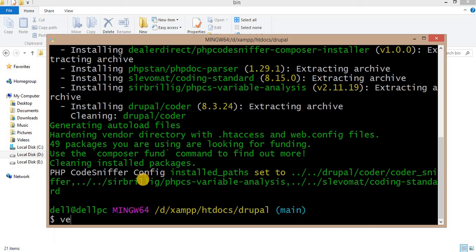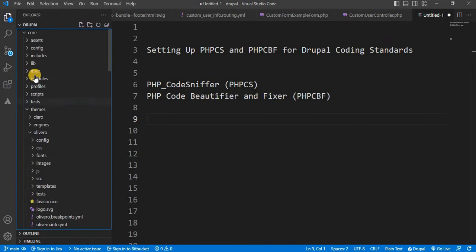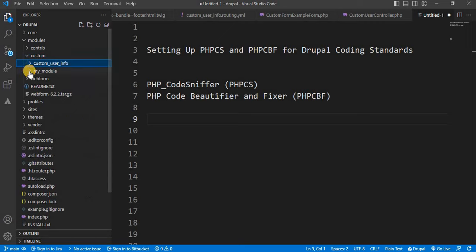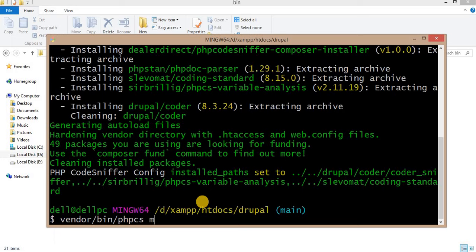For that, write the command vendor bin PHPCS, and then the folder in which you want to check the coding standards. I want to check the coding standards in my custom modules. In the modules folder, I have one custom folder in which I have created these two custom modules. So I will give the path of those modules: modules/custom, and hit enter.